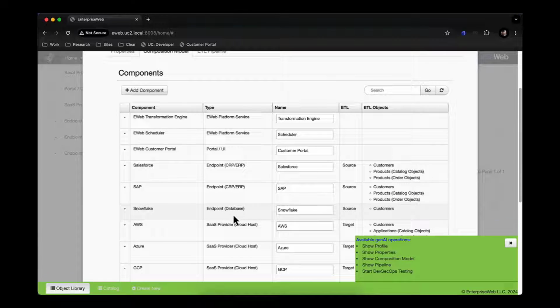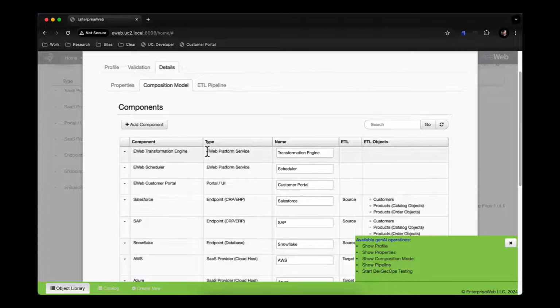So this is where the system went a little bit beyond what we just explicitly asked for. It knew it was an ETL pipeline, so it needed building blocks from our platform services. It needed a transformation engine and a scheduler. It also attached a customer portal so that we could view any of the results if we wanted to.